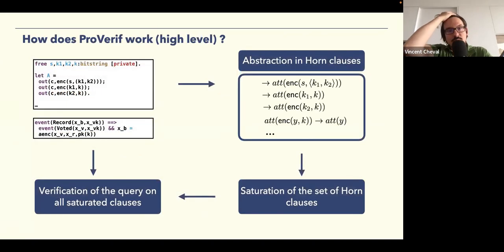So how does ProVerif work? I'm going to give you a very high-level explanation, because if you want more detail, it's better to check the talk of Bruno. And for this particular talk, we don't need to enter into the gory detail, particularly how the saturation works and everything. I will leave that for another time.